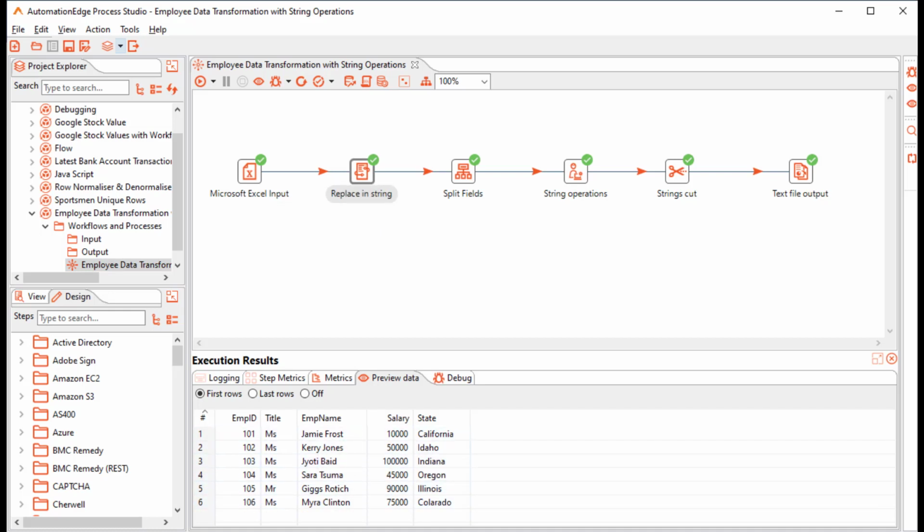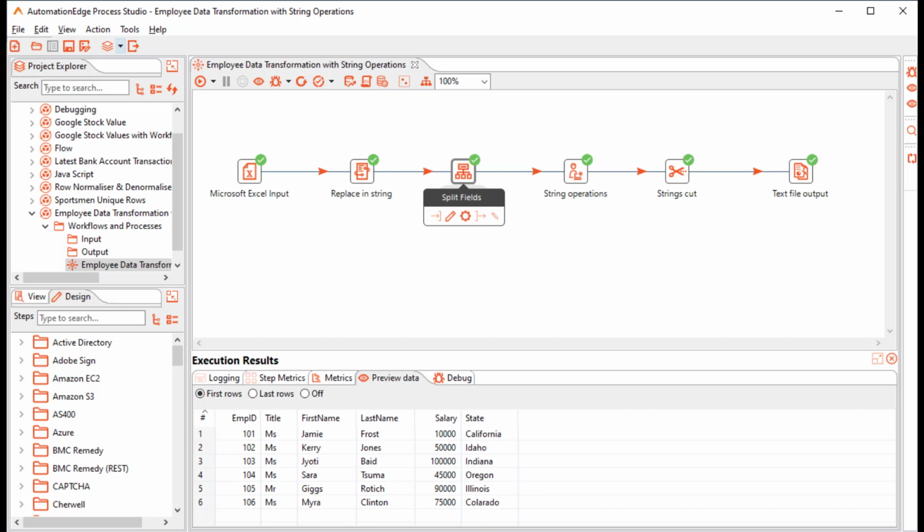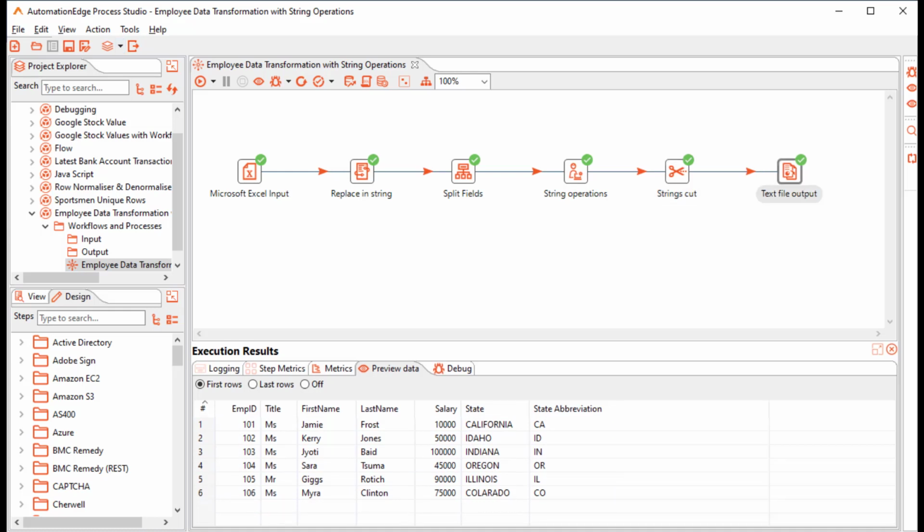is replaced with Miss. Go to the Split Fields step and you can see that employee name is split into first name and last name. Go to the string operation step, and you can see that the state is now in uppercase. Go to the strings cut step, and you can see the state abbreviation as the first two characters of the state. And go to the text file output. We can see all the information.